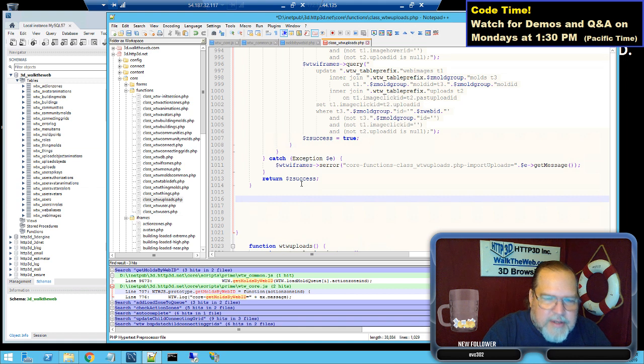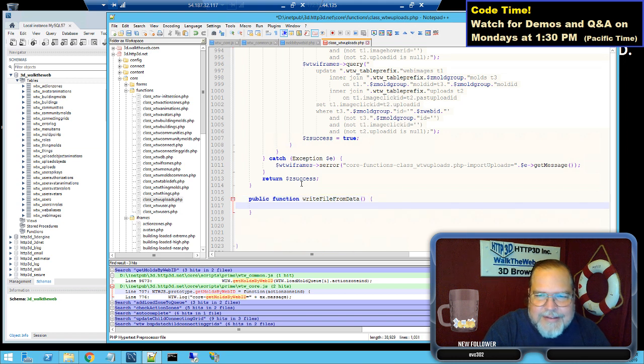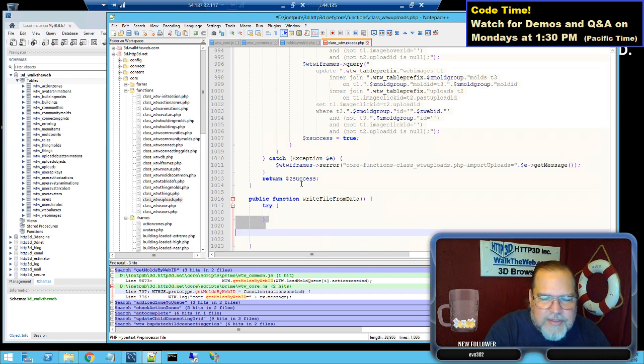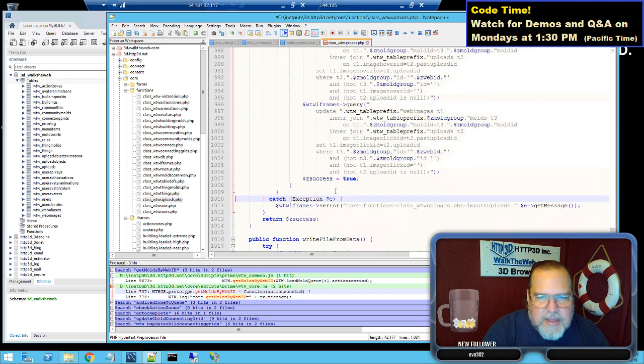and I'm going to call it, I need something very straightforward. Public function, we'll call this write file from data. We'll rename that as we go. So, and we're going to drop some of this code in place. Once we get a couple of the little formatting things here in place, we're going to drop that there so we know how to get the right place it's going to go.